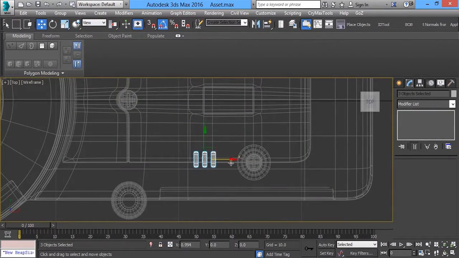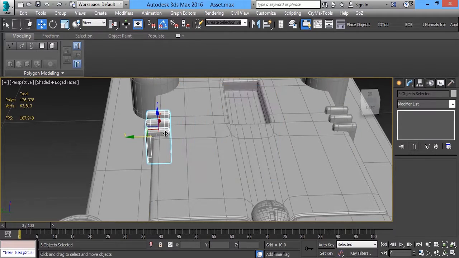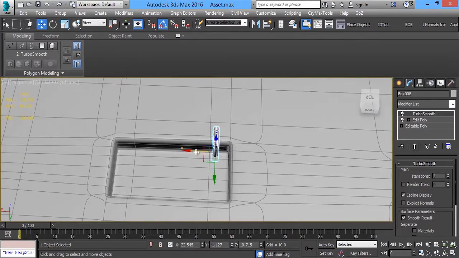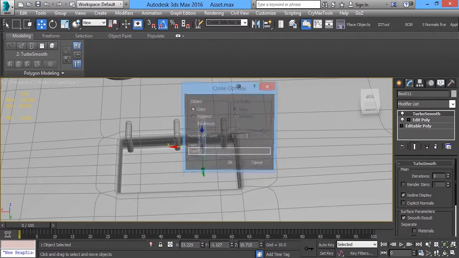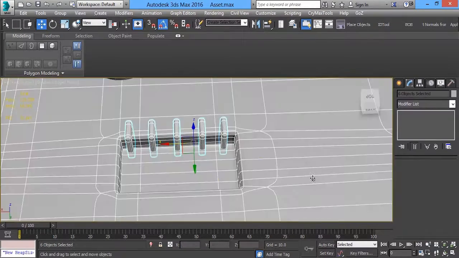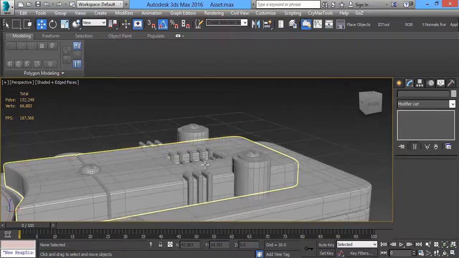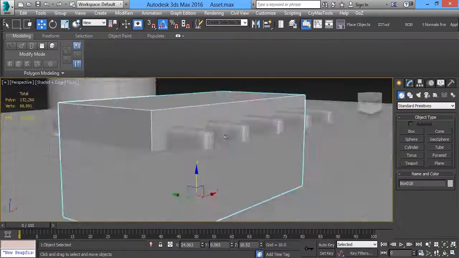Just scaling those down a bit, place them to the side and then just copying them over to the other side. And then just place one, and I want to copy that over to this and just scale it down. First do the outer sides, then the center, and then in between there. And just copy this over to that side. So that's already done. Very quick.